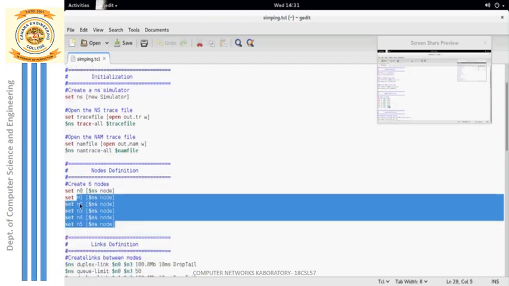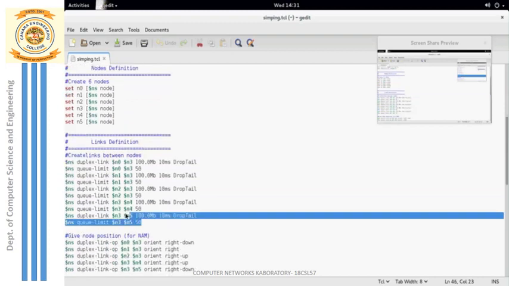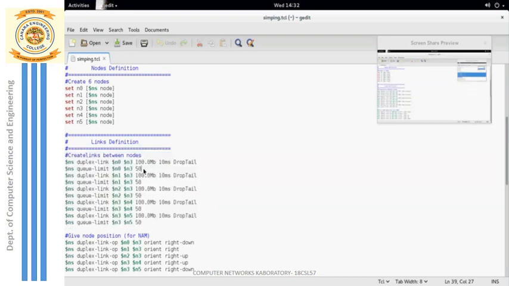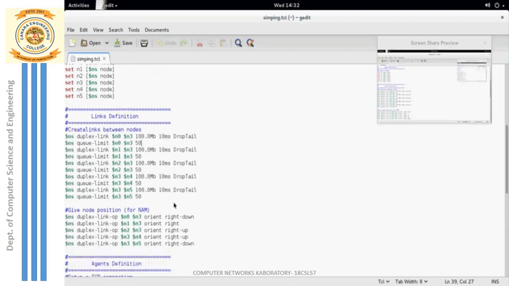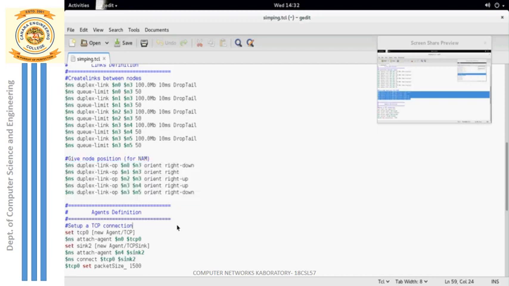And this is the statement for setting the nodes, and these are the statements for creating a duplex link from one node to another node with 100 Mbps speed, 10 millisecond propagation delay, and drop tail as the queue type. And the queue size, as we have chosen, is a 50 queue limit. And this is the node position with respect to other nodes, the statement to place the node.